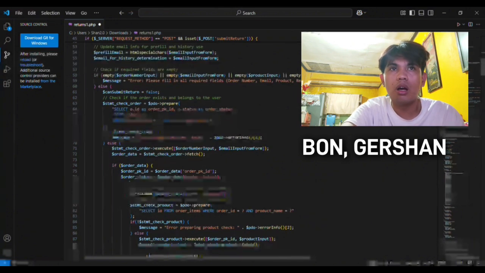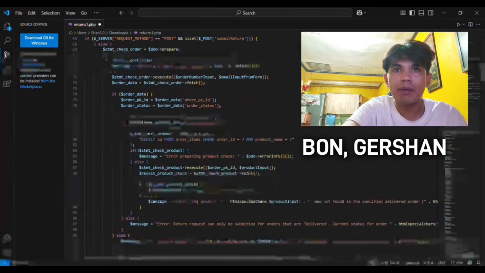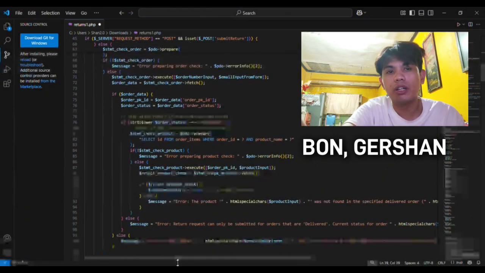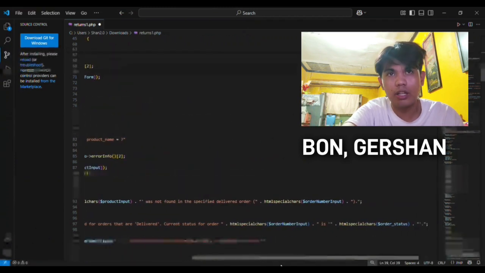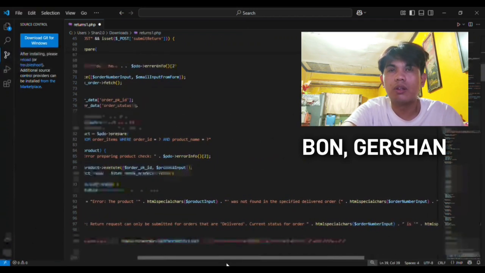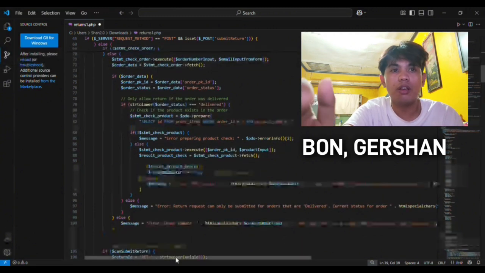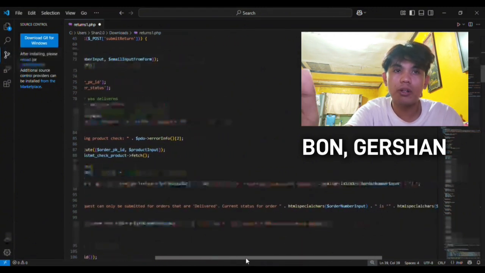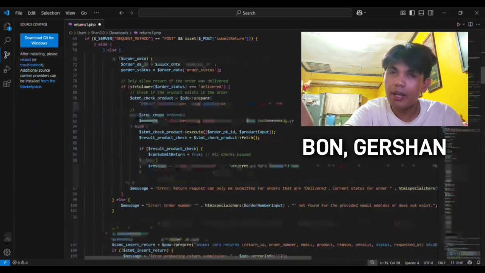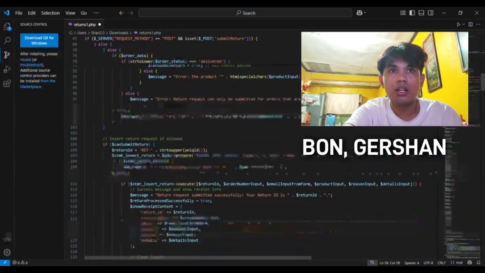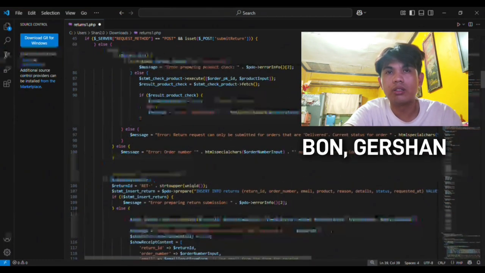So who would mark that as delivered? Basically the admin, and if not, a meaningful error message will be shown. So next, we check if the product exists in the order. We verify if the product exists in the order items table for the specific order. If it doesn't match, then we notify the user that the product wasn't part of their order.